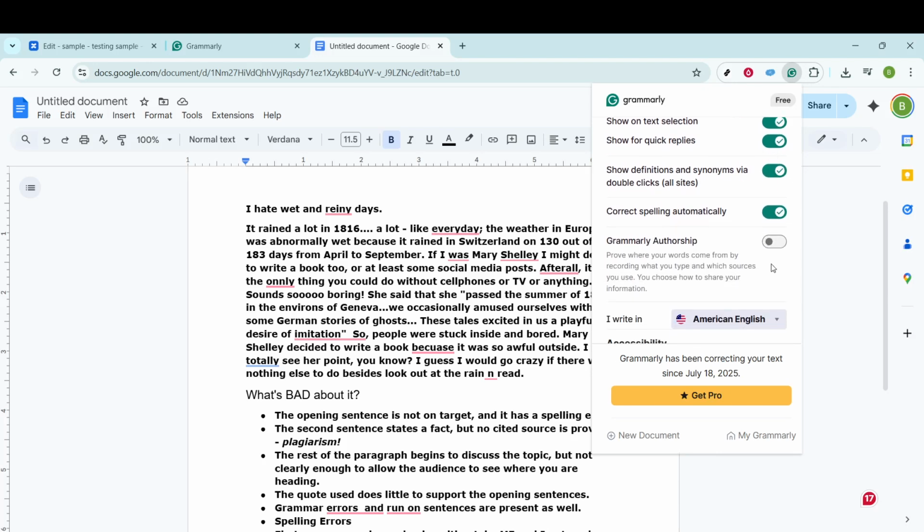With these steps, you're now ready to unleash the full potential of Grammarly's AI writing assistant. This powerful tool can help you become more effective and efficient in your writing endeavors.